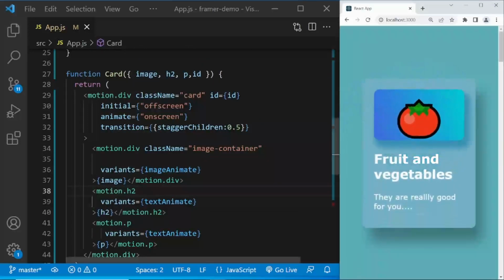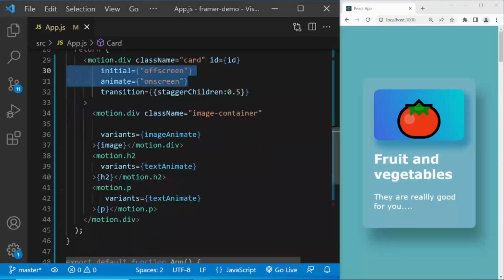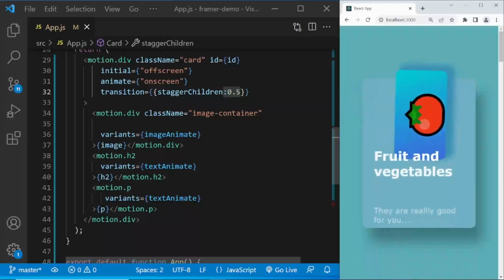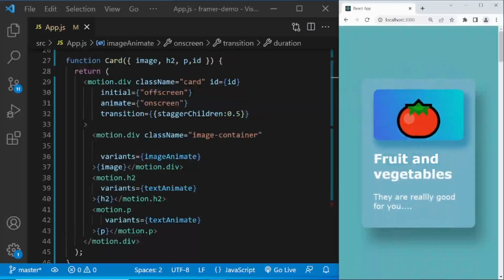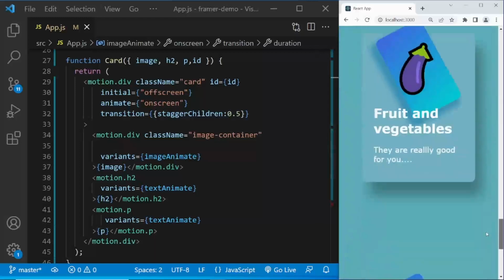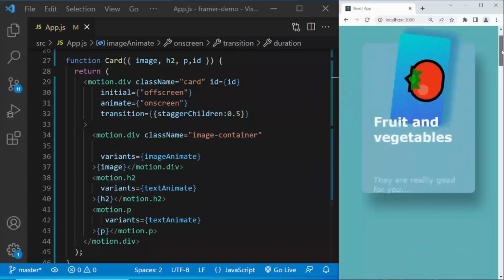So you abstract out the initial and animate properties, so that it propagates to the children, and then you add a transition to the parent, and the transition has a staggerChildren setting, and we've set it to 0.5. So that's it working. Now we've got staggered animation working for all the cards, but we can't actually see the animation on the other cards unless you scroll down very quickly. It will run once and then it will stop.